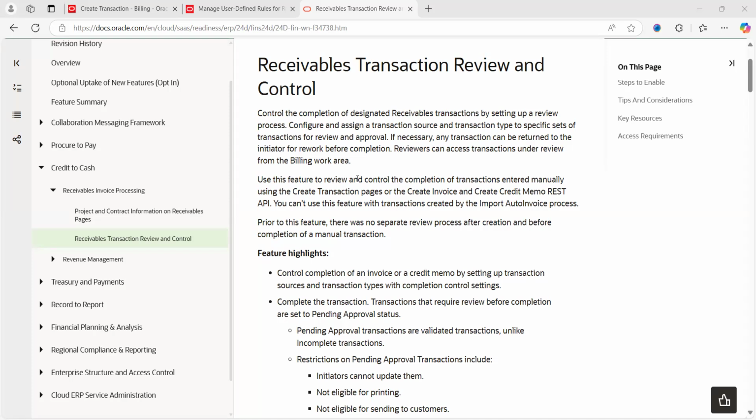So today we are going to discuss one new feature in the 24D Receivables application. The feature name is Receivables Transaction Review and Control. This is one of the features which gives a lot of flexibility and control to your receivables managers, where the business users are creating AR invoices from the UI, or in other words, the user interface. Those manual entries can be reviewed by your receivables manager, who can then approve them and post into GL.